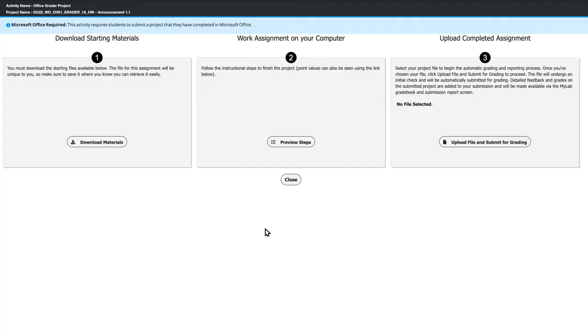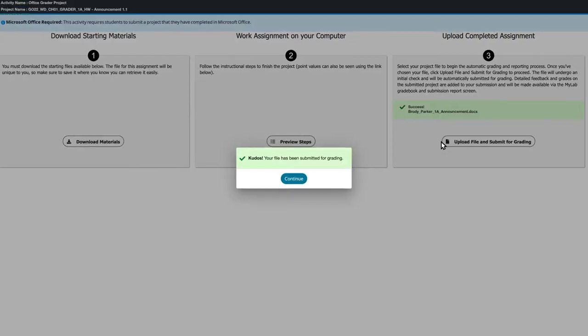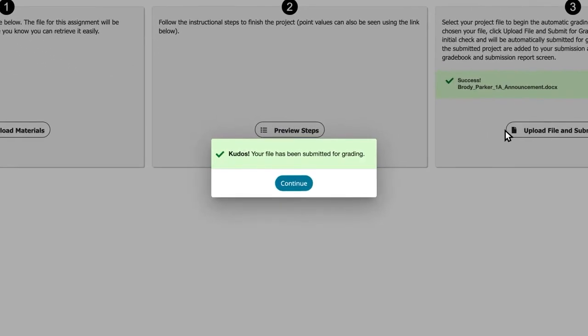It's time to upload your completed file for grading. Under step number 3, select Upload File and Submit for grading. Select and open your project file, and then select Upload. MyLab will automatically grade your submission. Select Continue to close the project.